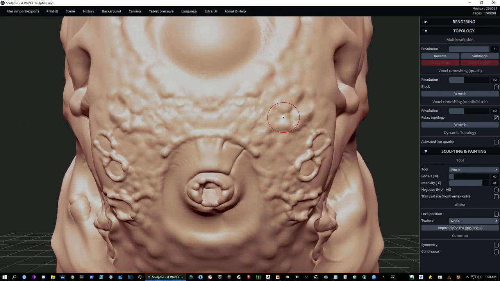Symmetry, so whatever. It's fine. It's a good brush. No, inflate. Inflate's so useful. Get these weird lips down here.